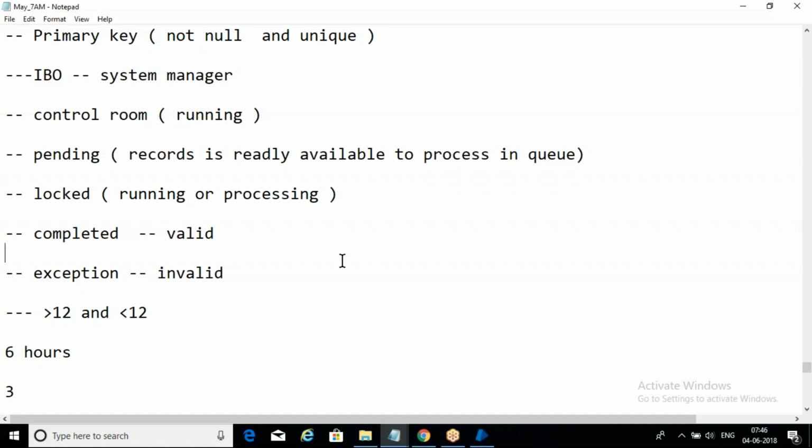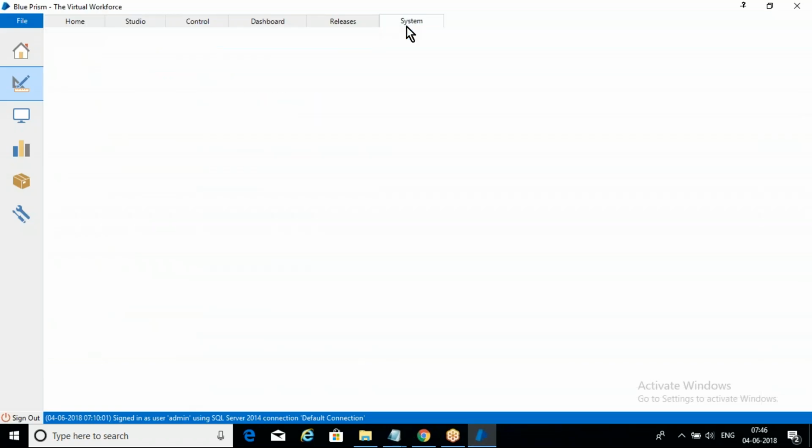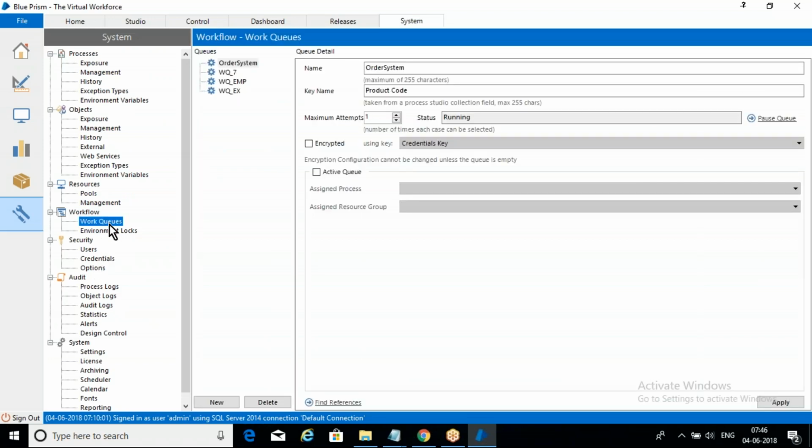Before that, I will show you where to create a queue, where you can see the queue concept. See, in the system, you will have an option called work queues. See this work queue. Here you have to create a queue. And when you are creating a queue, observe this key name, right? It is asking for the key name. Key name is nothing but, see what it is telling, take from the process studio collection field.